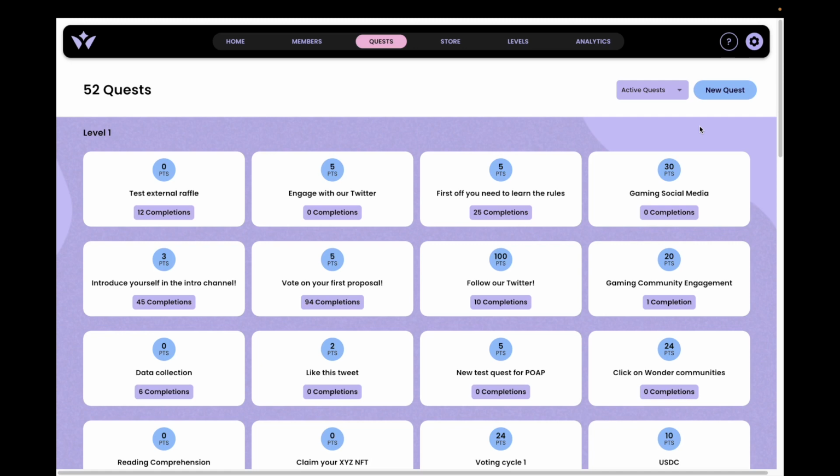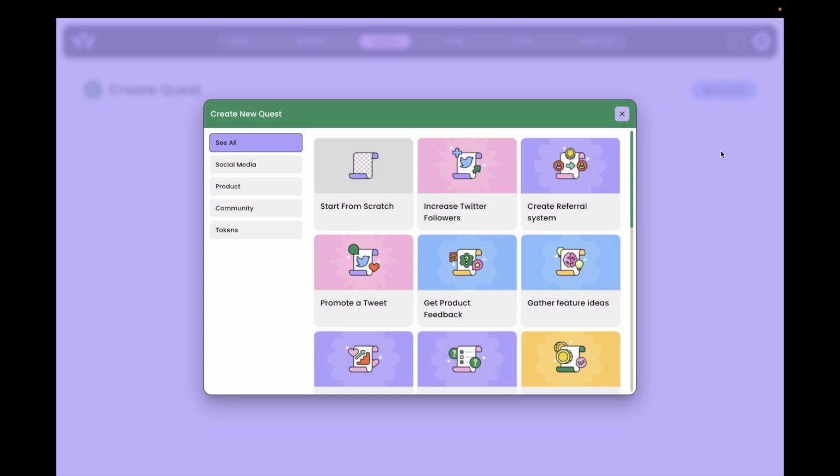Today we're going to show you how to create a new quest. So from the Quests tab, you'll go ahead and click the New Quest button. This will prompt you to utilize one of our many useful templates, but for today, we're going to start from scratch.